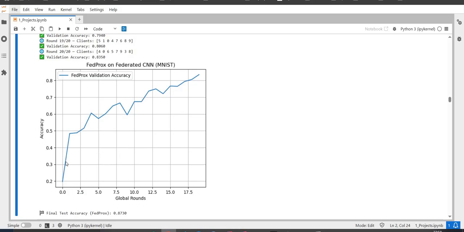And finally, after all the training rounds, we evaluate the model one more time, this time on the full test set. The final test accuracy comes out to around 87.3%, which is quite good given the setup. We used only 20,000 training samples split across clients in a non-IID way and still ended up with a solid performing CNN. So yes, this gives us a working FedProx implementation running on realistic federated conditions, and the results show that the method is holding up well.